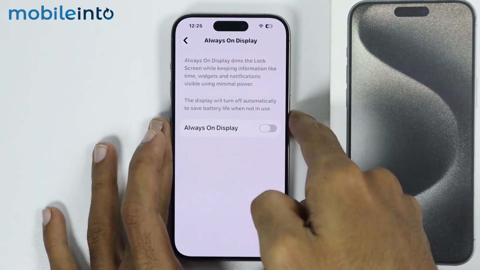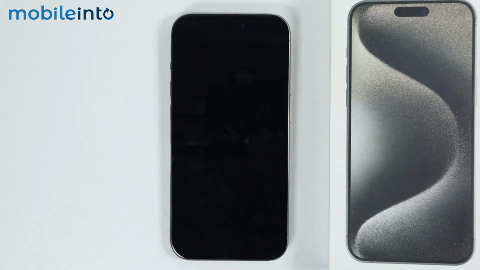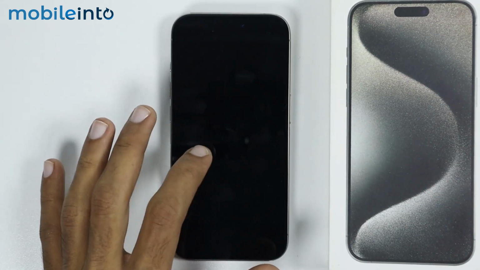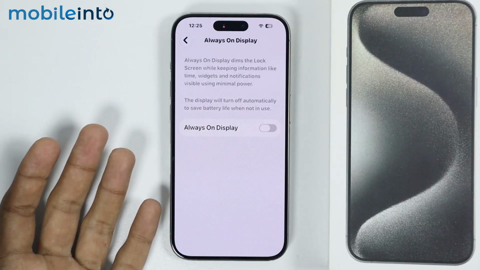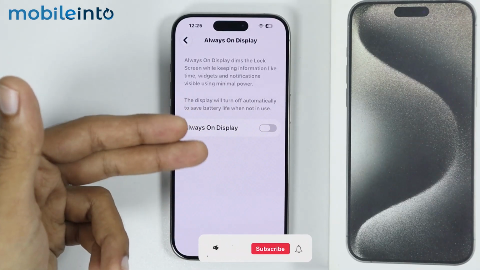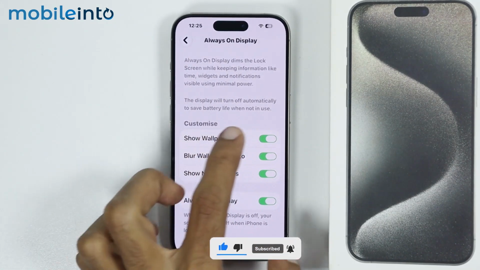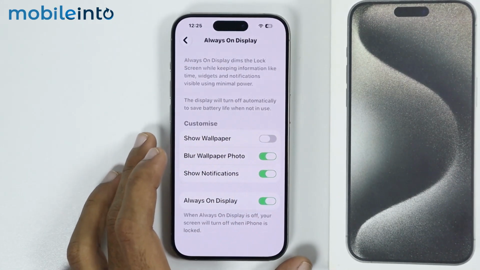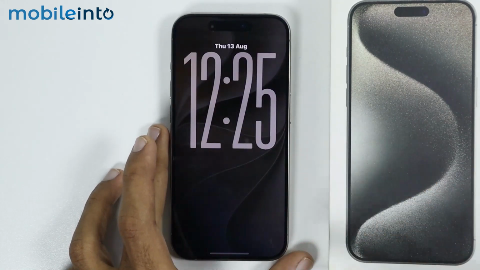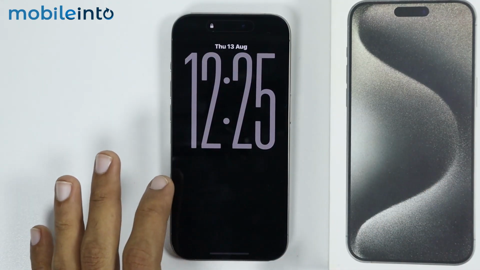And after you do that, now if you press on the side button, the screen of your iPhone will be completely turned off. But if you want to use the Always on Display feature without showing the lock screen wallpaper, then in that case, just enable Always on Display and disable the toggle for Show Wallpaper. And after you do that, the Always on Display feature will remain on, but the rest of the screen will be black. And this is it.